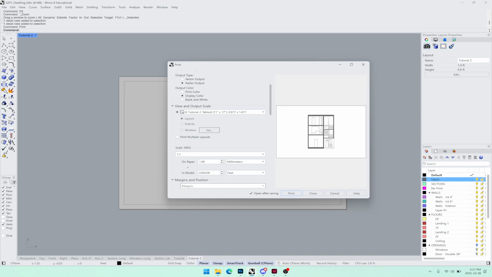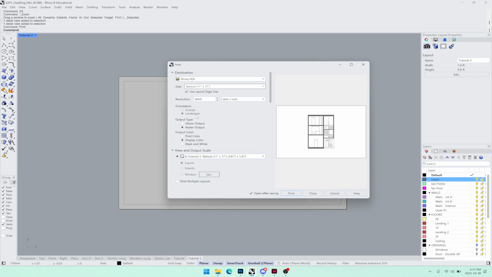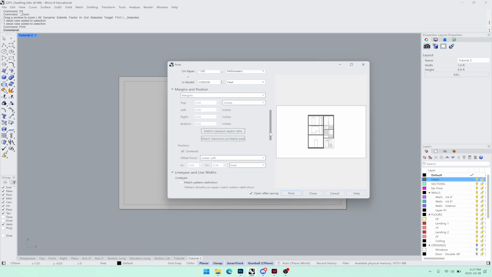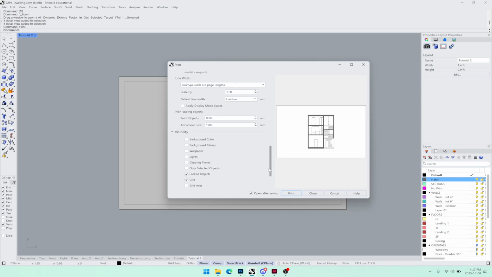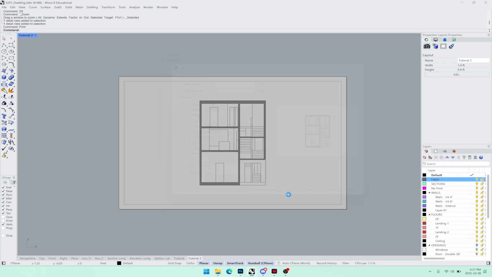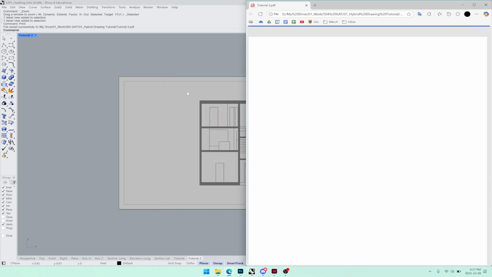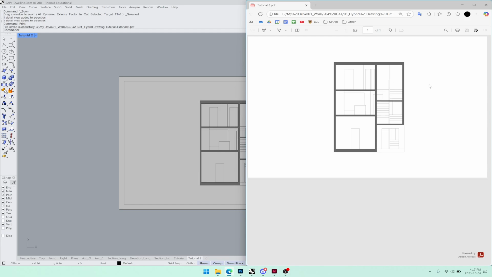So I'm just going to go ahead and select raster for Photoshop for the purpose of this tutorial, and then nothing else changes. Just want to double check. Print tutorial 2 as a PDF. Okay, that is okay. And this is how it looks like.